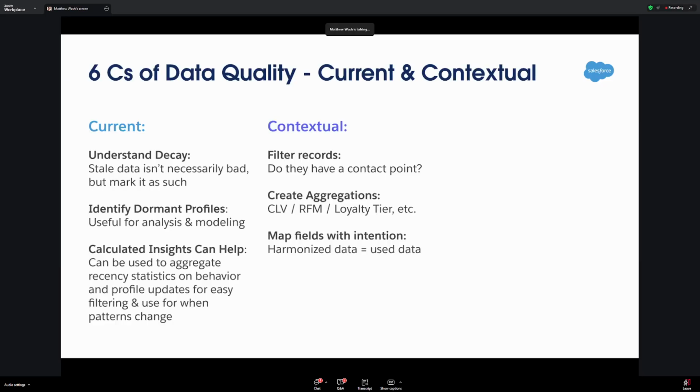Mapping fields with intention is a really important part of it. Harmonized data is not just about matching names, it's ensuring that the right fields are available and usable for your goals. The more contextually accurate your data is, the more precisely you can act on it, whether it's through things like segmentation, personalization, or predictions. Together, when your data is current and contextual, things are timely, relevant, and ready for action.